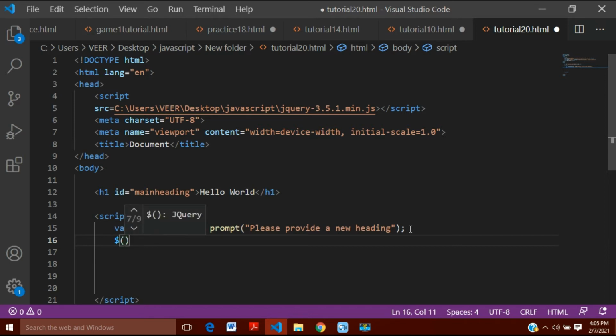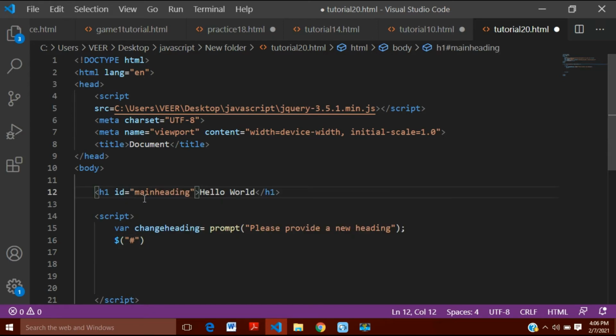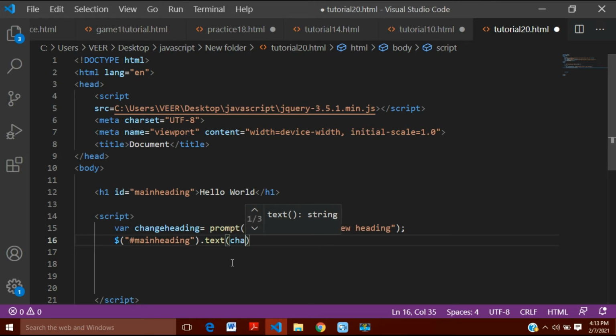It takes an argument. Inside the parentheses, I will write under the quotes a hash. So what is hash now? Hash is a selector string. Now what is a selector string? Selector string means it takes the ID from the HTML element. So here this selector string takes the ID of this element because I want to get access to it. So I will write hash, and after this I will write main heading, and after this I will write dot text, and here I will write changeHeading.